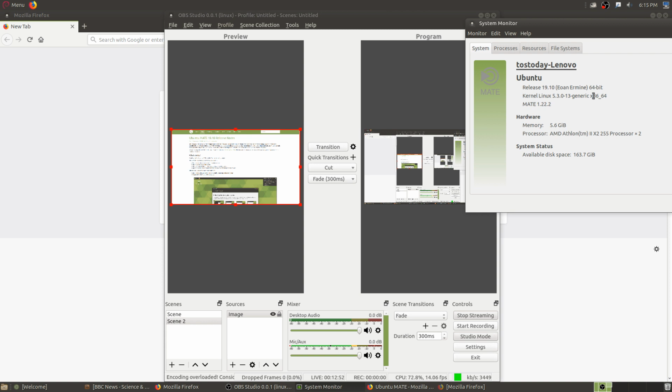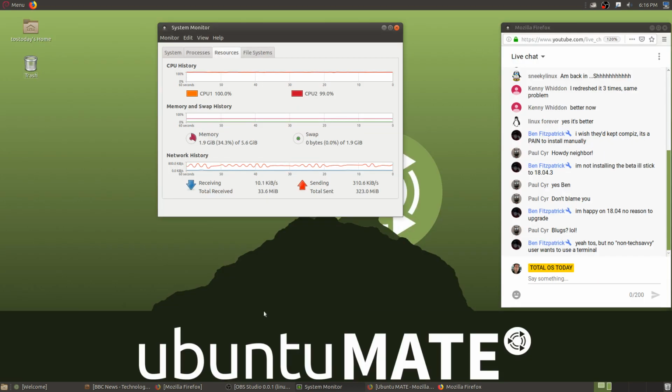So I'm using the default panel configuration here. There's a panel at the top and at the bottom. You can change this, of course, if you want, but let's go through this real quick here, about this computer, which I just showed you there. Let's take a look at the resources. All right, 1.9 gigs. Considering I'm running this with OBS and screencasting, I would say that is about right.